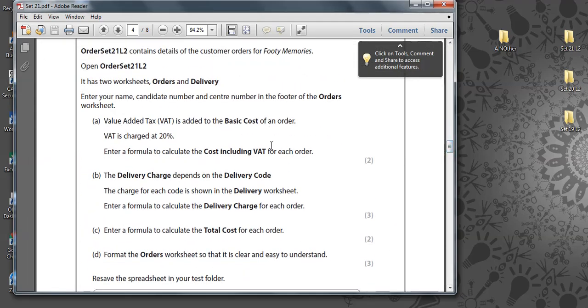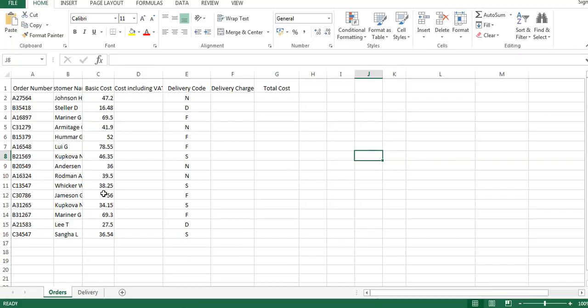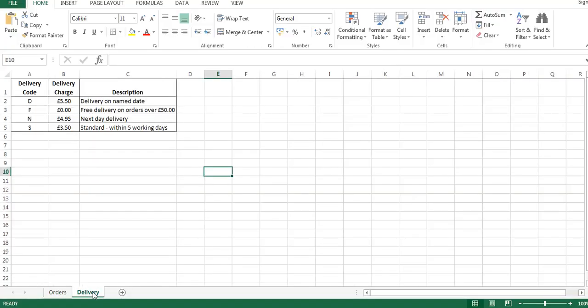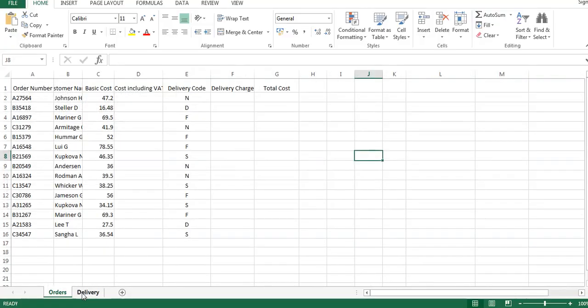So set 21, open the orders. This is our spreadsheet, and it's pointing out that we have two worksheets, one called orders, one called delivery, which is a clue that this one's going to be a VLOOKUP.